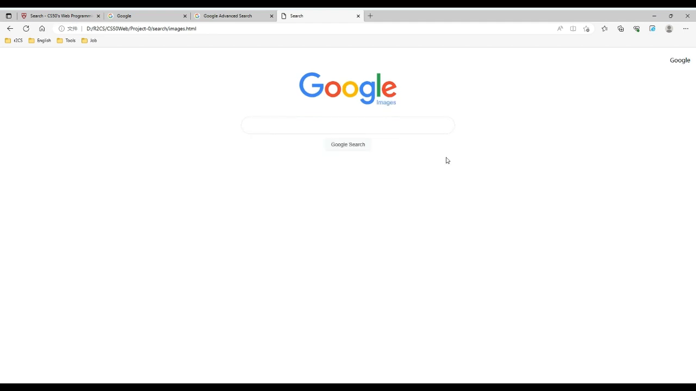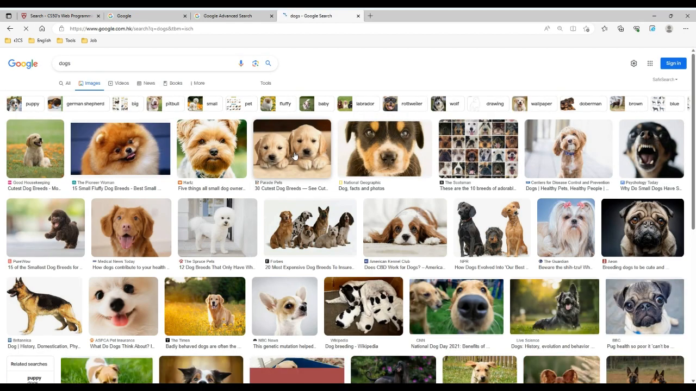Next, on the Google image search page, we can type in a query, click the search button, and be taken to the Google image search results for that page. Like we can type dogs, and we click the Google Search button, and we get the results for our query.